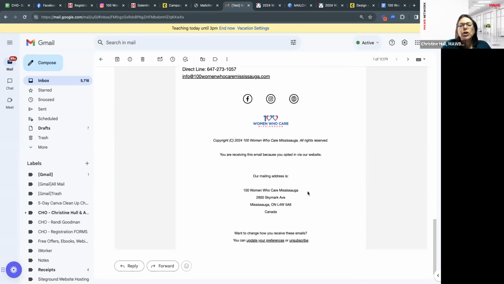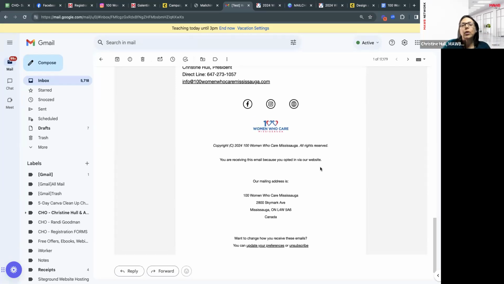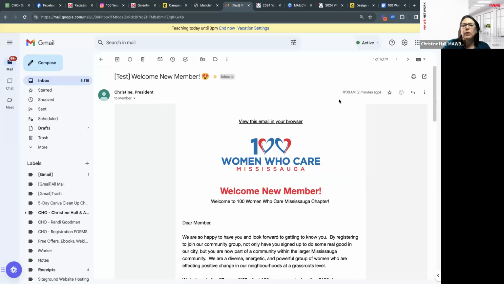Can't get rid of any of this. You can change the line. See where it says you are receiving this email because that is the default. You can change that, and I actually should change that too. Instead of you opted in via our website, to you opted in via our website or by registering to become a member or by registering for an event. That's what happens with this account. Okay, so I should really change that. Okay, so far, do you have any questions about the testing we just looked at?